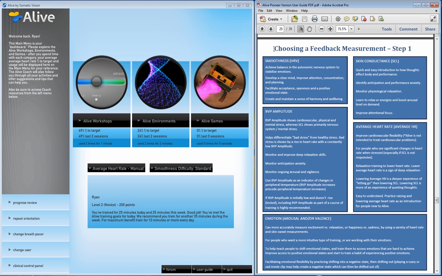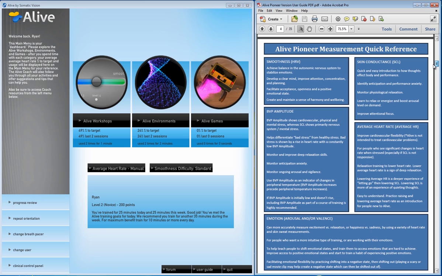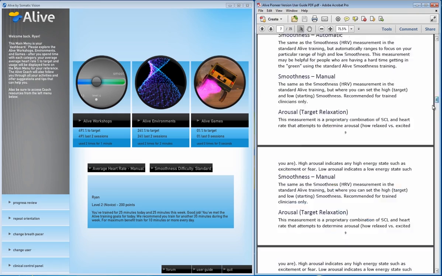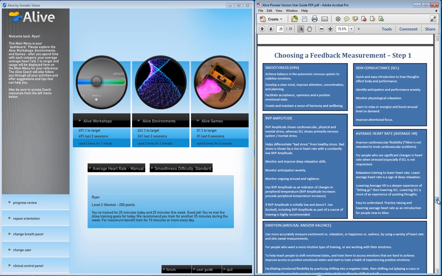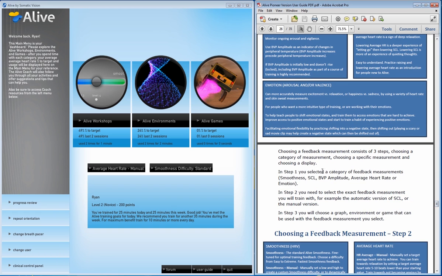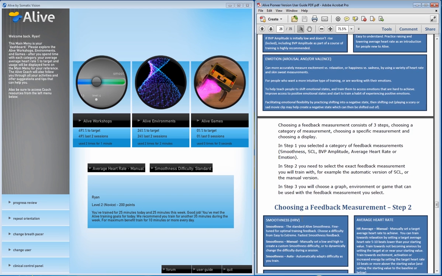The next part of the user guide is choosing a feedback measurement. Now we've seen this near the beginning, the Alive Pioneer measurement quick reference, which talks about when to choose a category of measurement, to use smoothness versus BVP amplitude or emotion. But we get into more detail here in the three-step process, choosing a feedback measurement. So in step 1, you select a category of feedback measurements: smoothness, SCL, BVP amplitude, and motion.